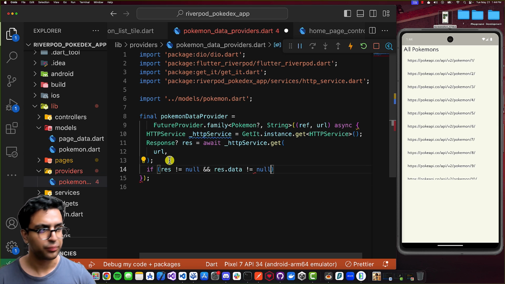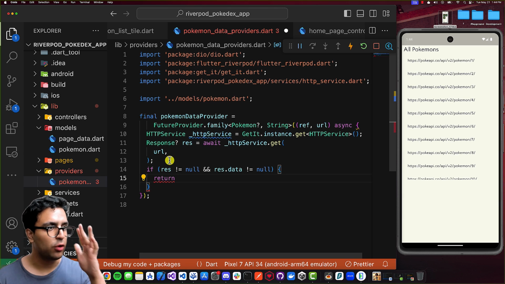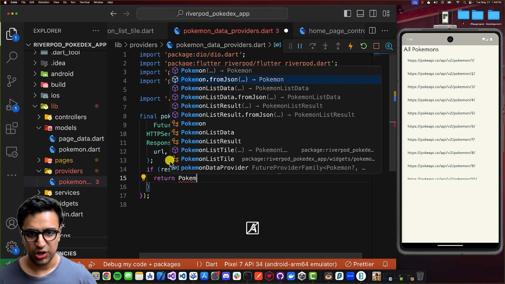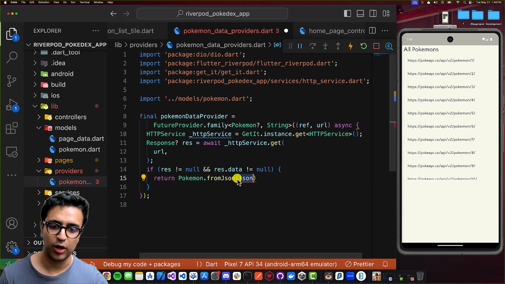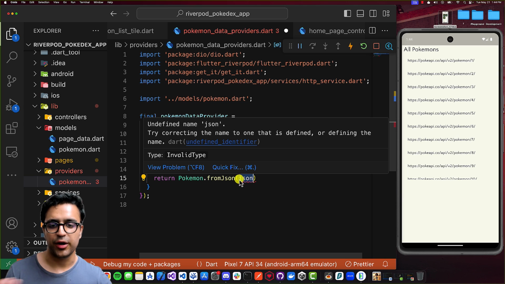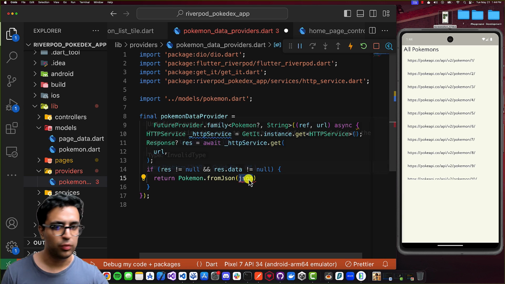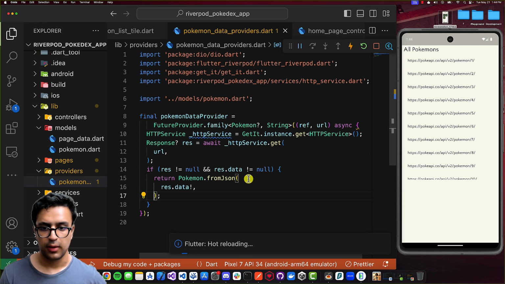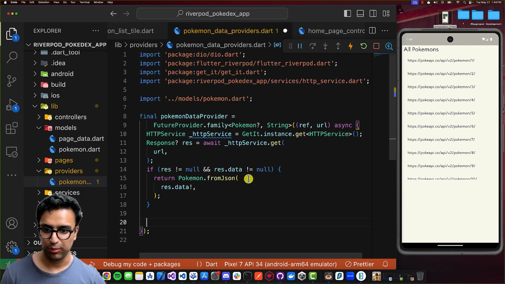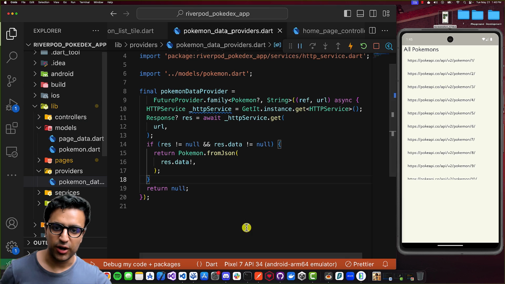Then I'm going to do if the response is not equals to null, and the response.data is not equals to null, then you can return to us the following, which is Pokemon.fromJSON. Again, this is a utility function that's created on the Pokemon class that allows us to pass it JSON, and then it returns to us an instance of our Pokemon class. So I'm going to do Pokemon, and then we can do response.data, like so. And then once this is done, I'm going to do return null. There we have it. That's all we had to do. And now we've created our provider.